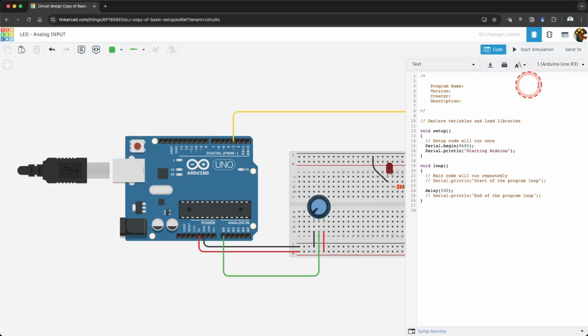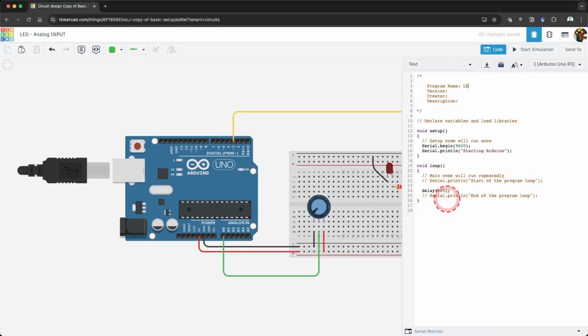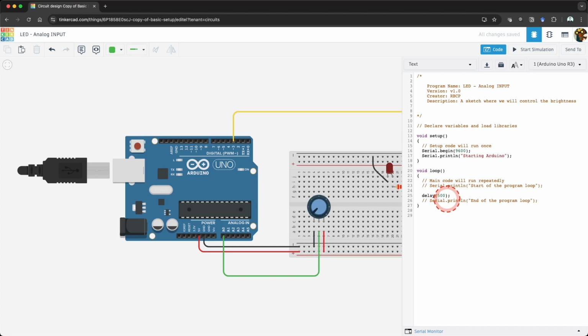Next, we will add code. Click on the Code tab and ensure the text drop-down is selected. Fill out the information in the header of our code. Update the program name and description. The program name is LED-Analog Input, and the description is a sketch where we will control the brightness of an LED using a potentiometer.